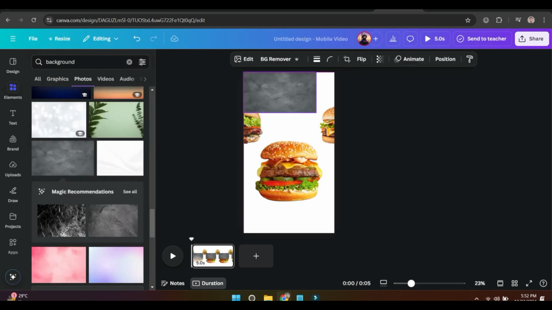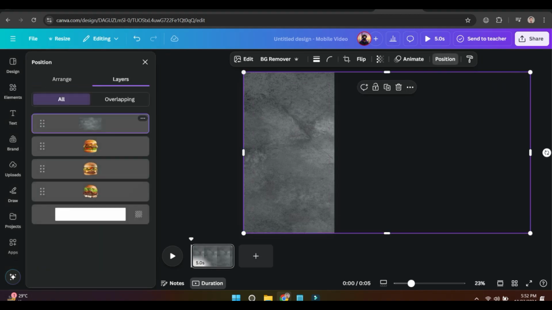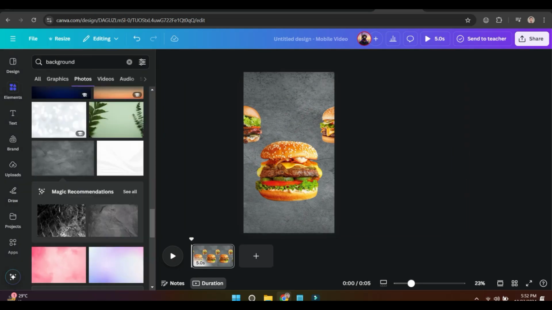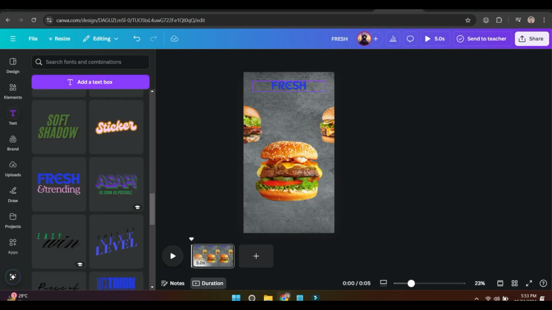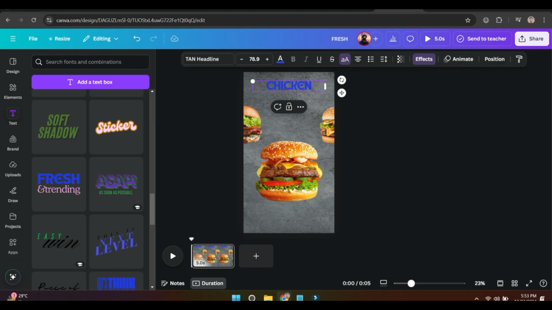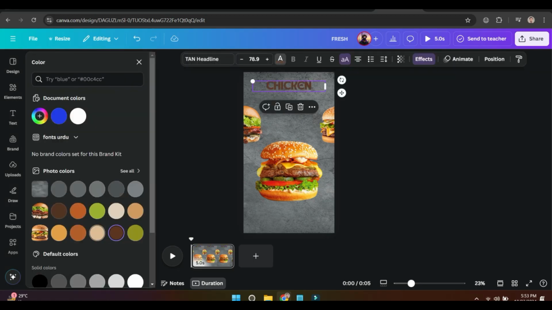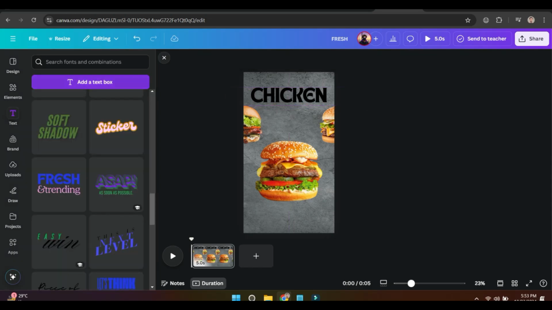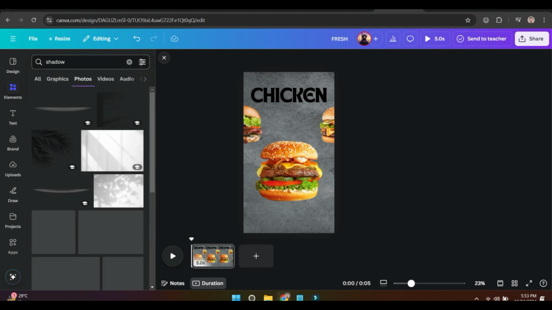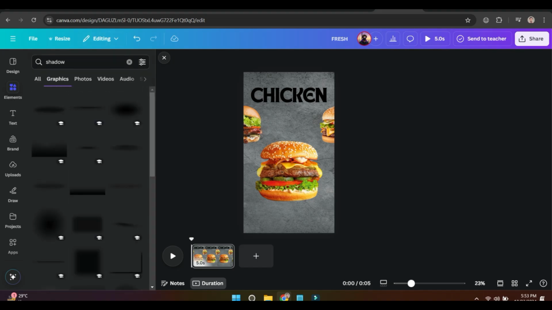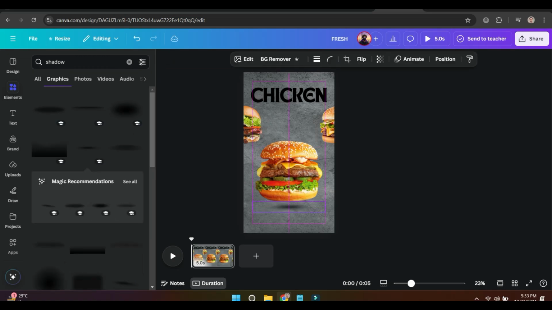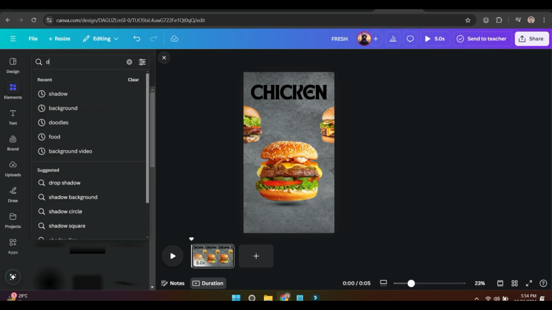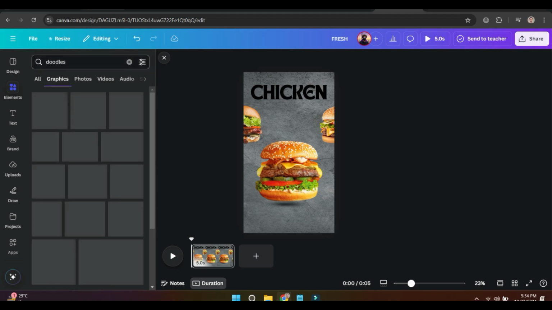Choose a background. And add text according to your choice. Now let's add a shadow under the burger to make it more realistic. Now let's add some doodles to make it more visibly appealing.